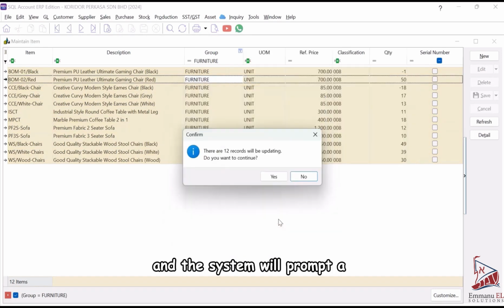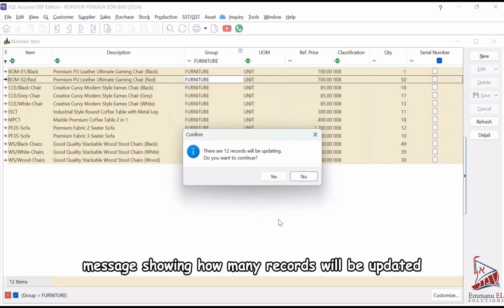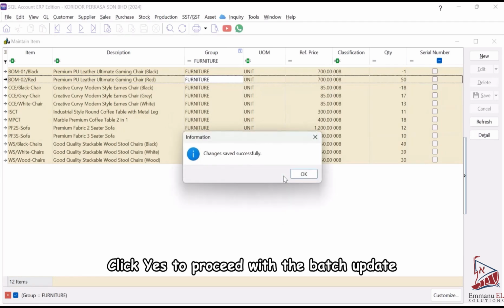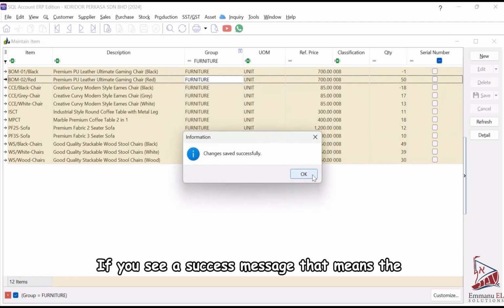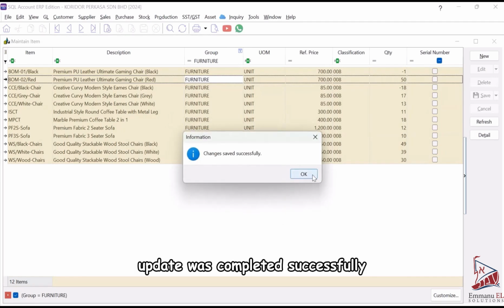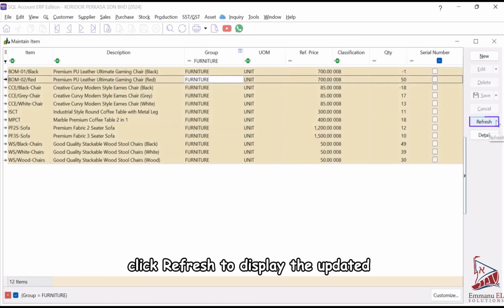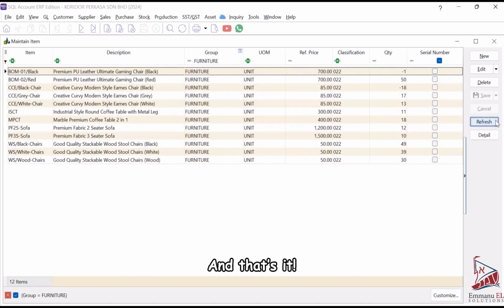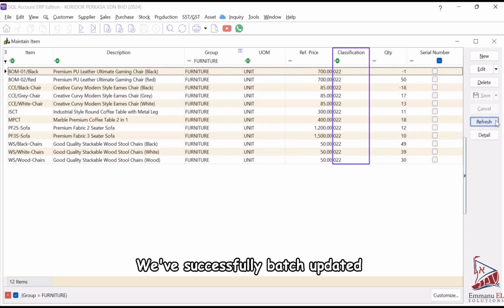Click OK, and the system will prompt a message showing how many records will be updated. Click Yes to proceed with the batch update. If you see a success message, that means the update was completed successfully. Now, click Refresh to display the updated classification codes in the Maintain Stock Item browse. And that's it. We've successfully batch updated the classification code for stock items in SQL accounting software.